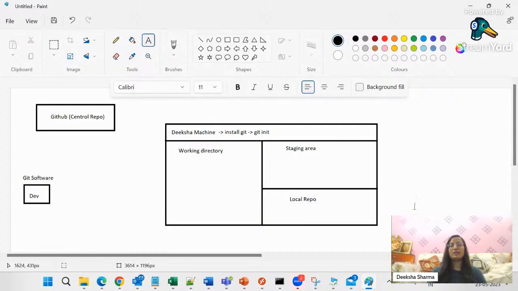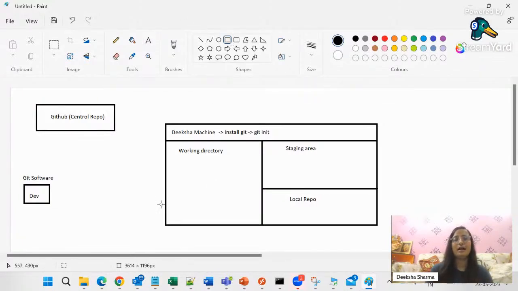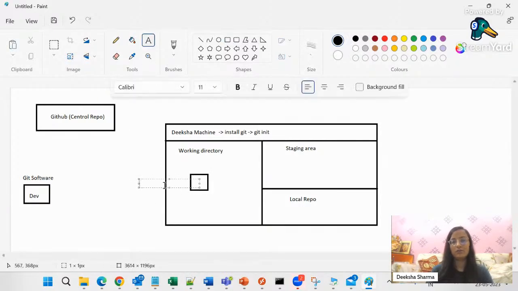Okay, so in this case, first of all, whatever code you write down, you are working on some code, and that is referred to as your working directory or working area as of now. For example, I have written some code over here, say 1 to 10 lines of code. That will be your working area, and my file name is index.html. So currently I am in the working area.